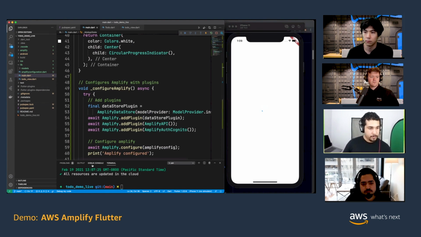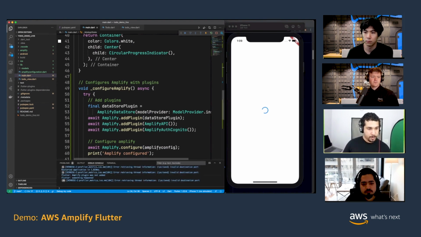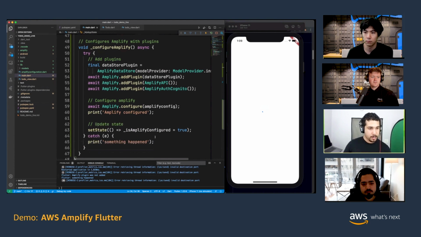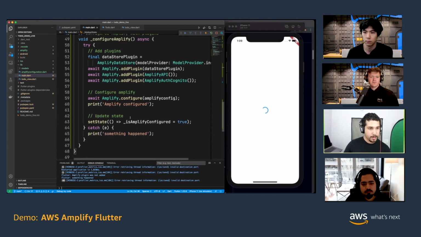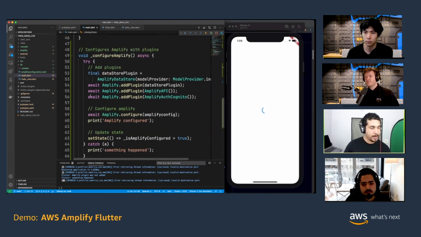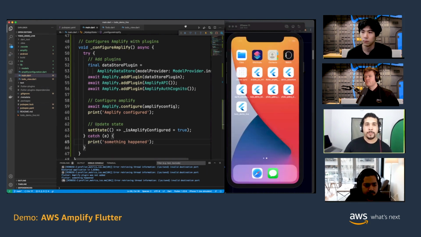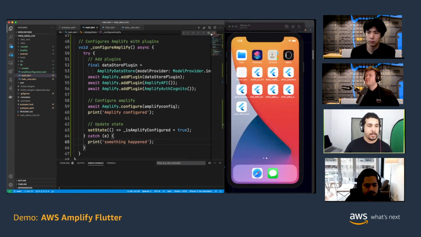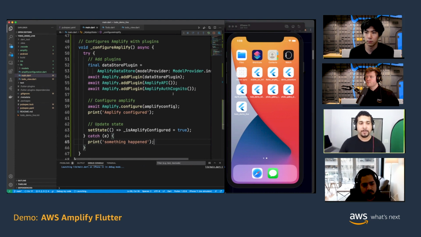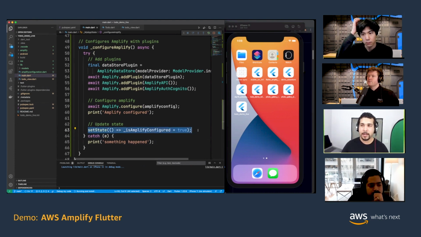If we take a look over here, it looks like we have probably run into an error. Let me stop it and do a restart, and let's see what happens. At this point, we're just simply configuring Amplify, and as long as we're able to successfully configure Amplify, then we will be showing the to-dos view, which will just be the empty screen, right?